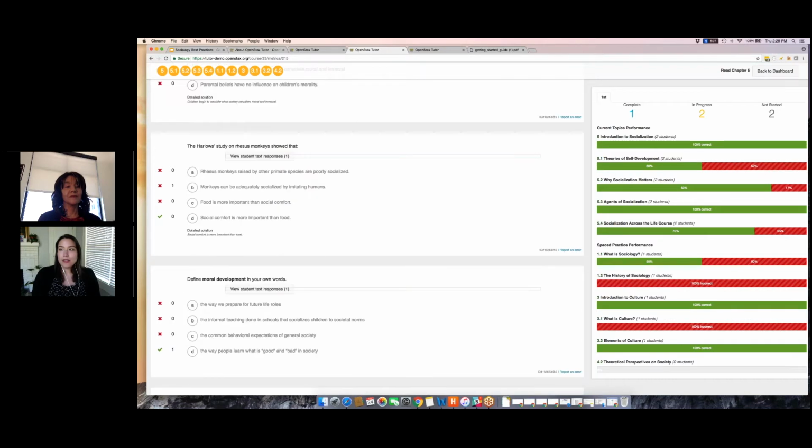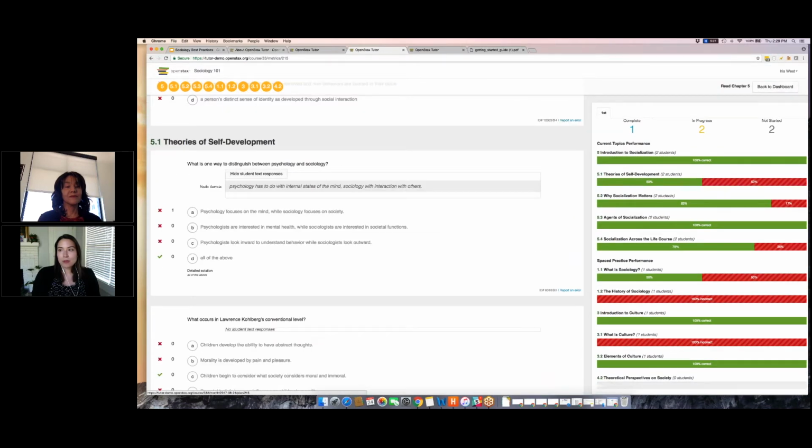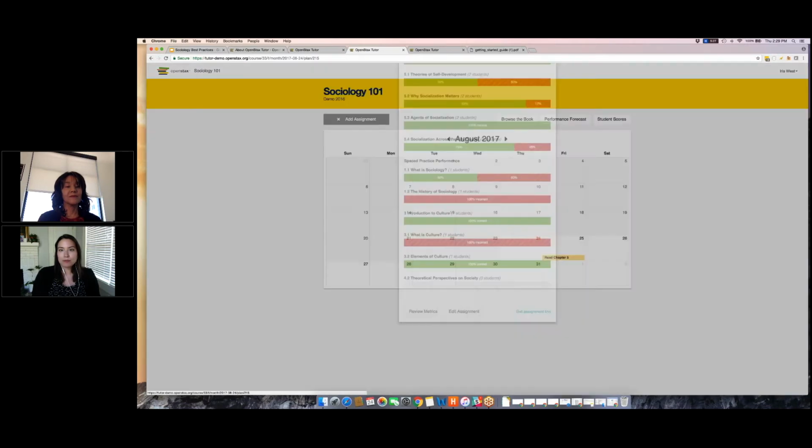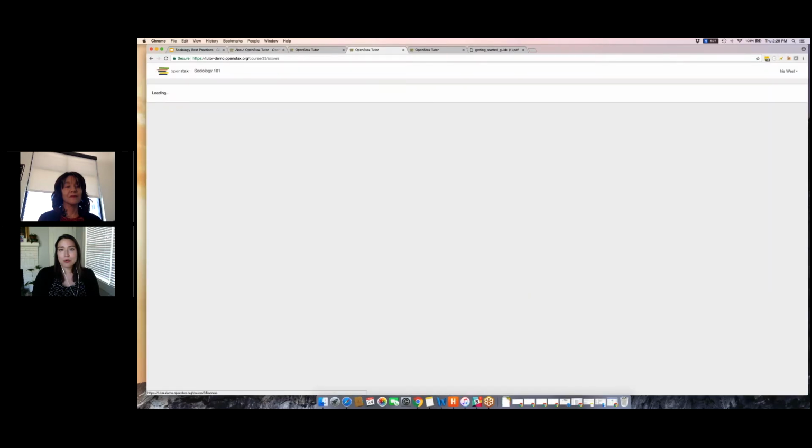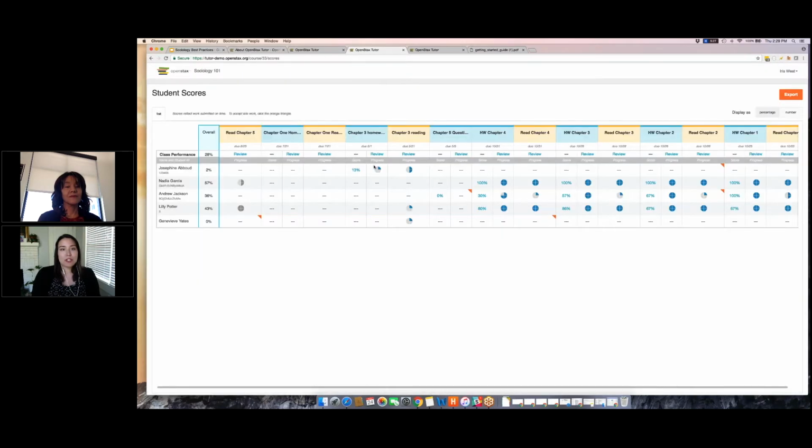And one last thing that I want to show you, I'm going to go back to the dashboard, and now I'm going to click on student scores. So Deidre was talking before, you can see how everybody's doing, and she clicked on the student's name to see their performance forecast. You can also use this view to drill down into how this individual student did.